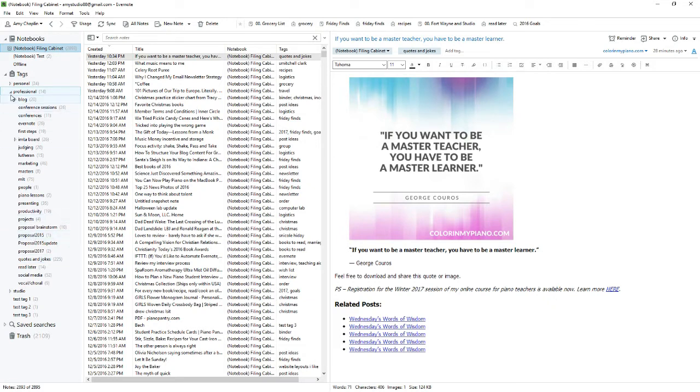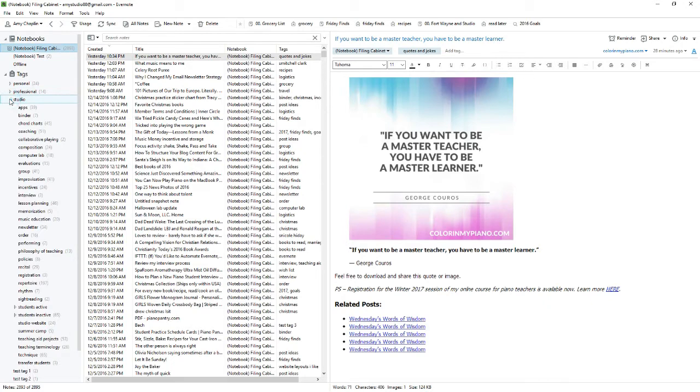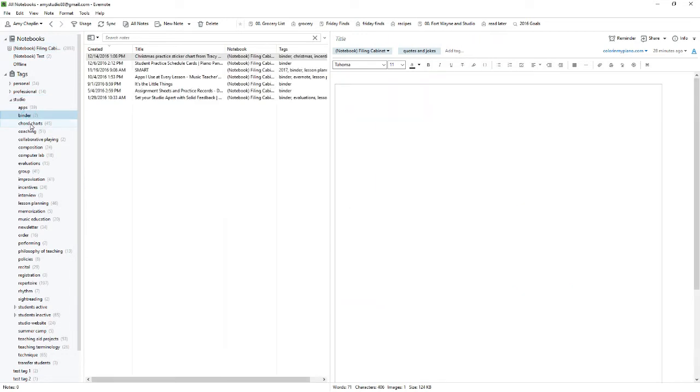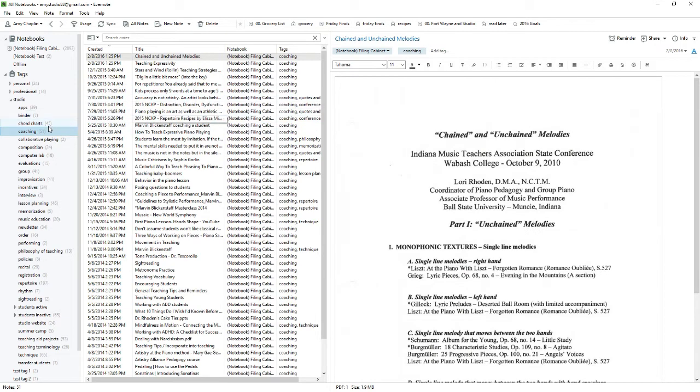Under Studio, I'm going to close that tag. So these are just nestled, basically. You can nestle tags in multiple levels. Under Studio, I include apps, binder, so like items I might have to do with my students' lesson binder, teaching, chord charts, coaching. This one's kind of a mumbo jumbo I need to clean up, but that happens sometimes. Collaborative playing.